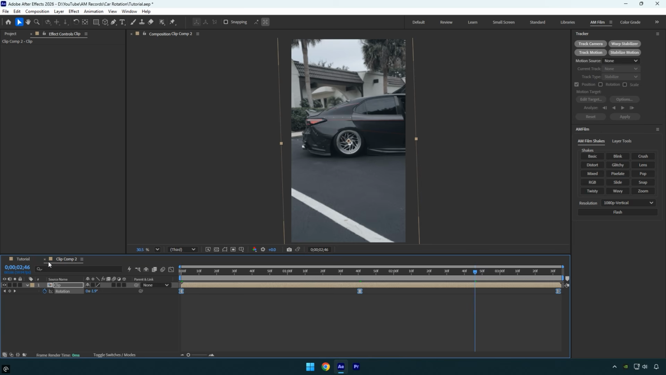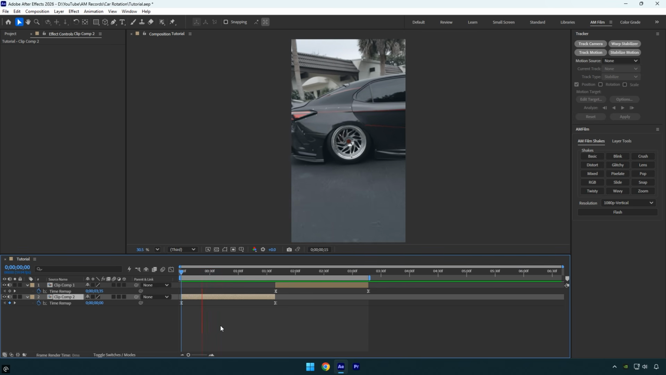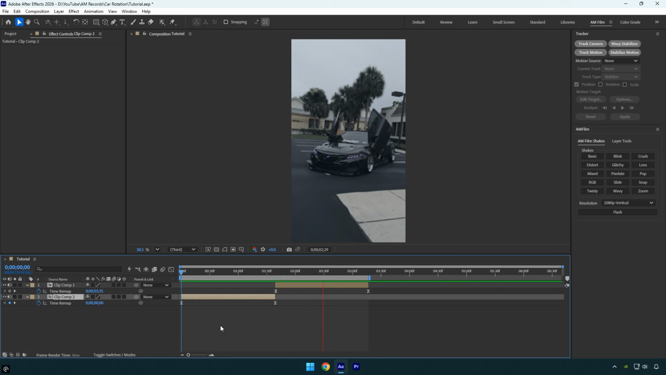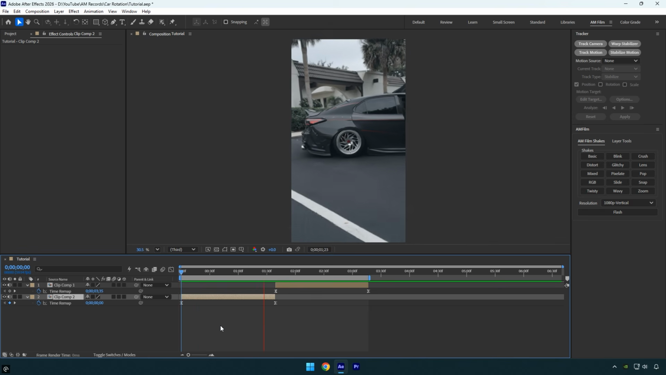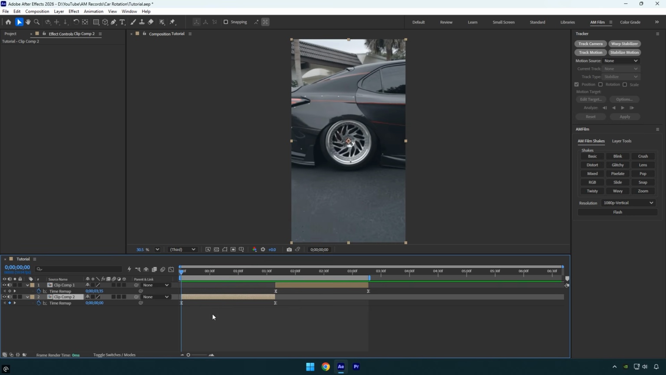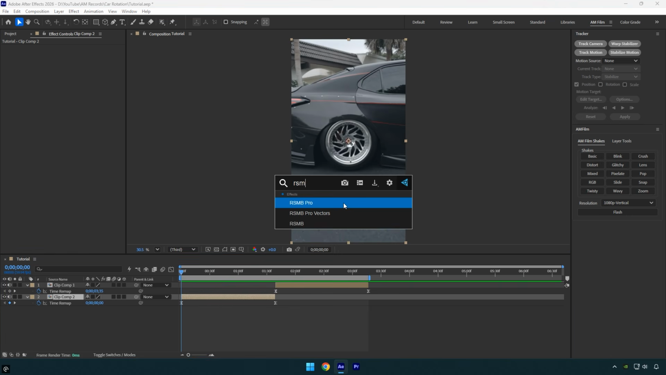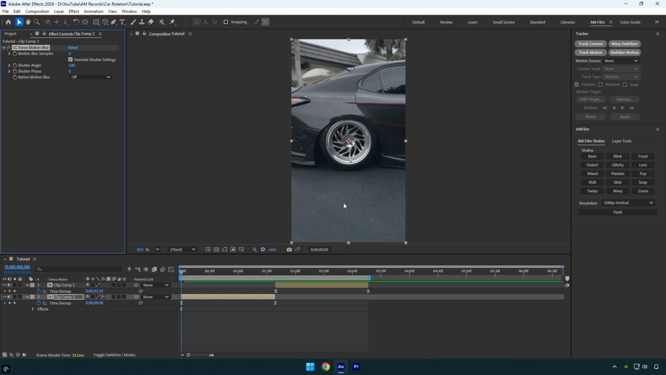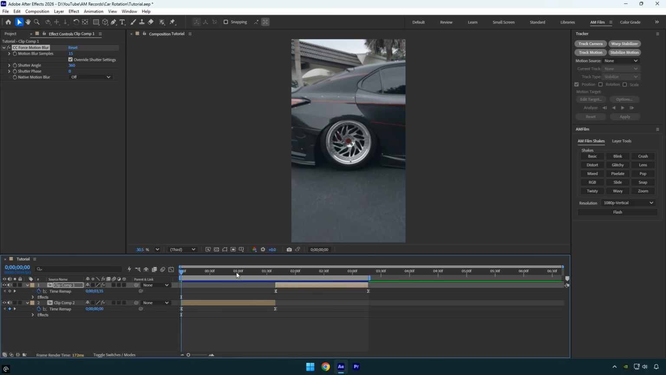Once everything is done, preview the video again. Now it looks much smoother and better. For more smoothness, apply motion blur to your layers. If you have RSMB Pro, you can use it, or you can also use CC Force Motion Blur, which works even better than the paid RSMB plugin. Adjust the settings based on your preference, then preview the video again.